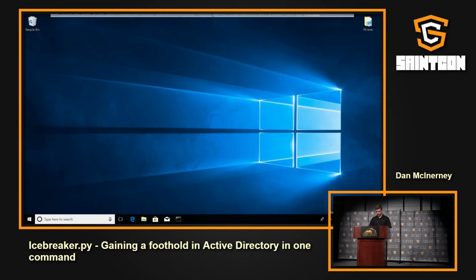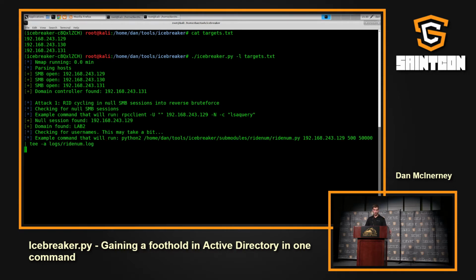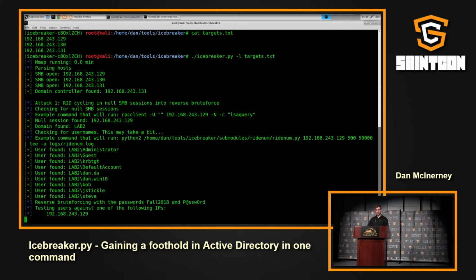Okay, so on the Kali machine, we've done the target file. Target file just has my other IP addresses. We have a server, Windows 8 computer, and a Windows 10 computer. So we're just going to run Icebreaker real quick. It's going to nmap it for you. It's going to do all the NSE scripts. It's going to find a bunch of open ports. Okay, great. 445 is open. Found a domain controller. We're going to do RID cycling.